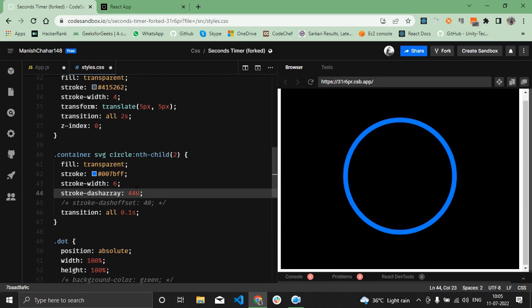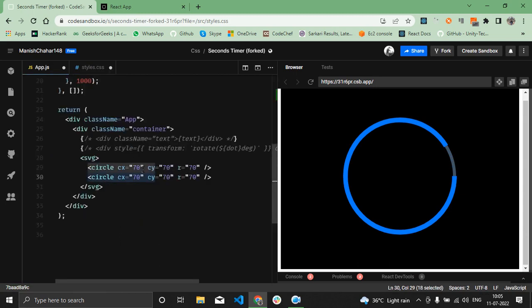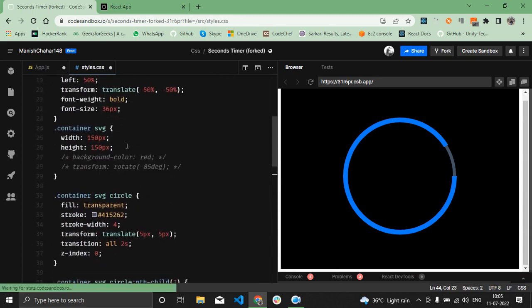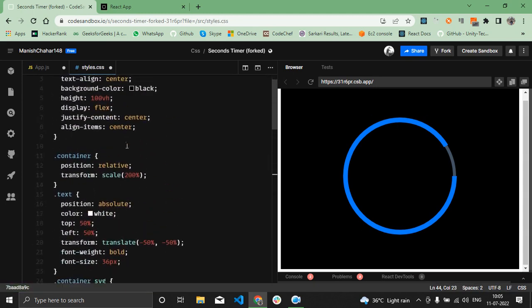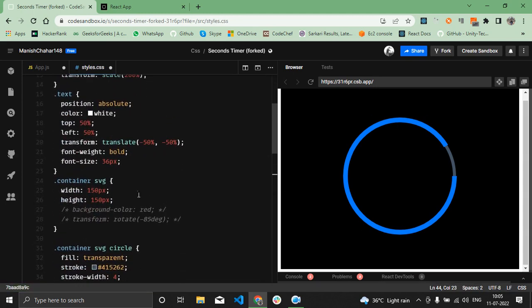Now what we want is, if you can see, if I am changing this value 410, 400, our circle loading is starting from here, but what we want is that our timer should start from here. So for that purpose I have given something here. Okay, let me just go to that position.